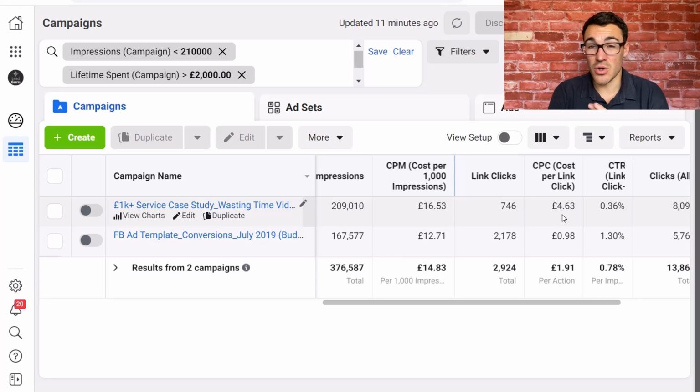The images are boring. It's not grabbing people's attention. We need something that's a bit more punchy. Perhaps we need to go with video or try a slideshow or a carousel instead of just a single image. That could be the ad, and that's a big area of focus.